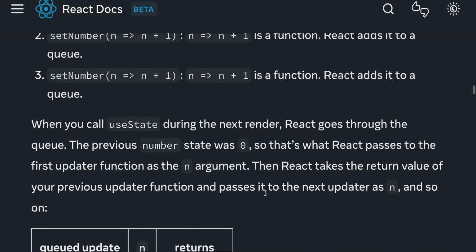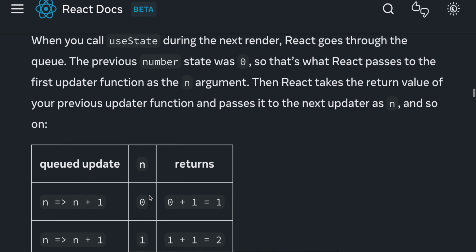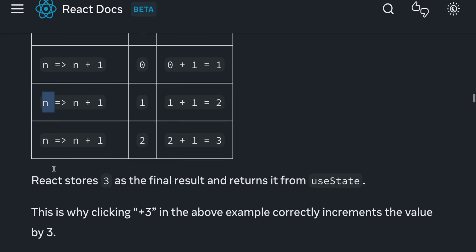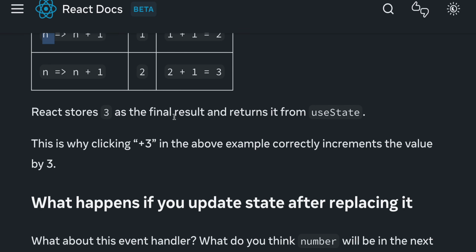Okay, then React takes the return value of your previous updater function and passes it to the next updater as n, and so on. So basically this is n. n => n + 1 will take the current value of n, which will be 0, and return 1. Now this 1 will be substituted here, and same way 2. React stores 3 as the final result and returns it from useState. This is why clicking +3 in the above example correctly increments the value by 3. Okay, this is cool. This is something very interesting, right?